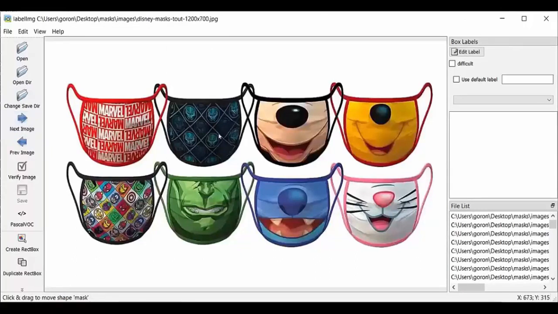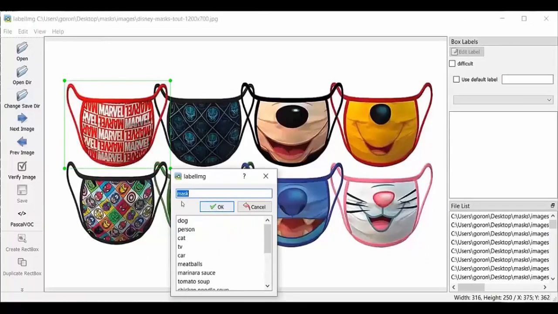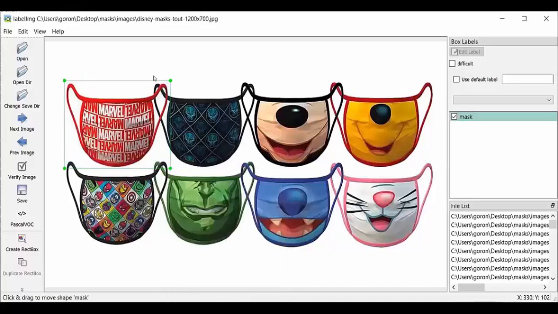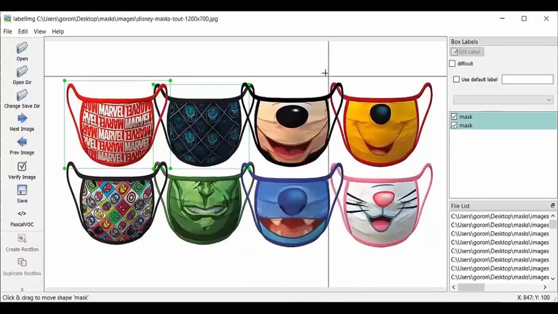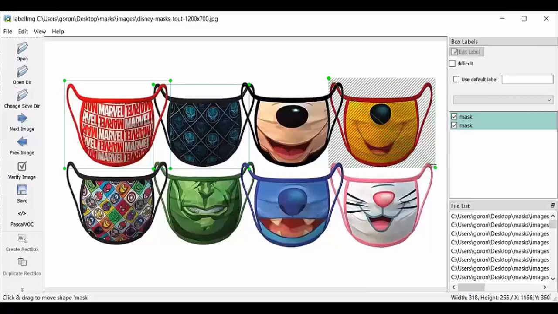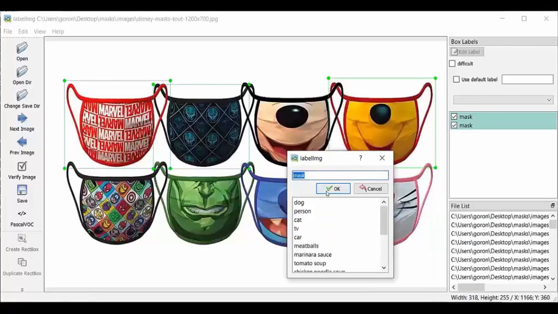If we come across an image with multiple masks on it, then we can create many different labels. So I can call this one mask, and I can call this one mask. And we just press W again to label another mask. So I click W again, and then click and drag.